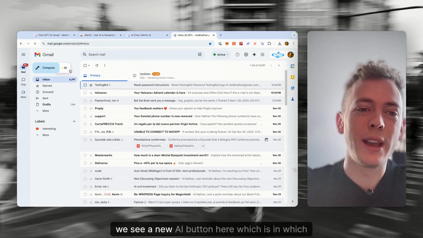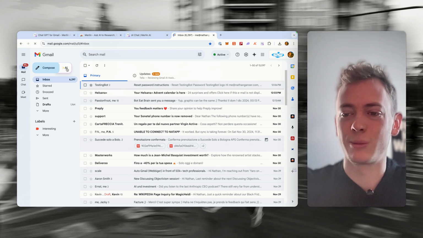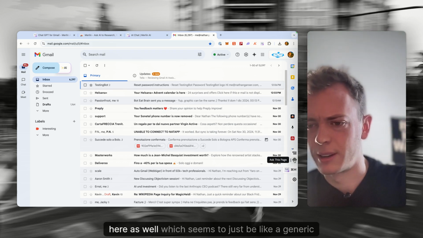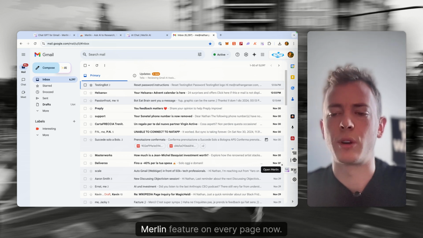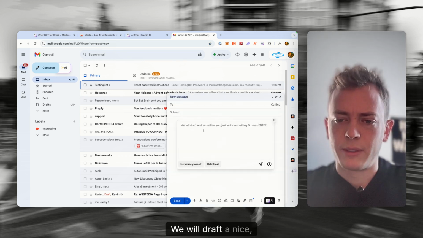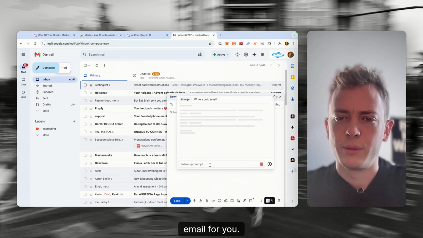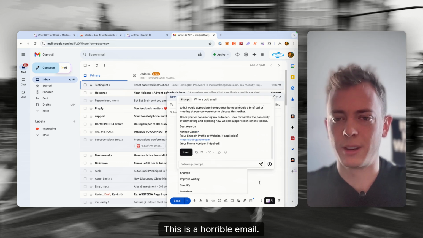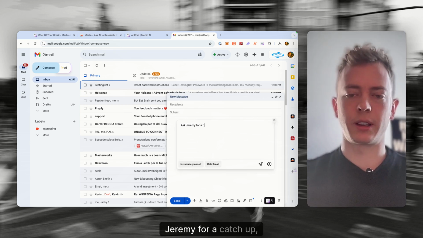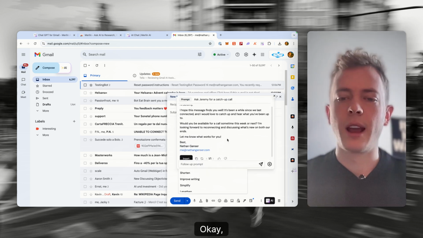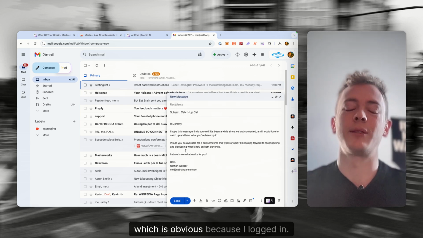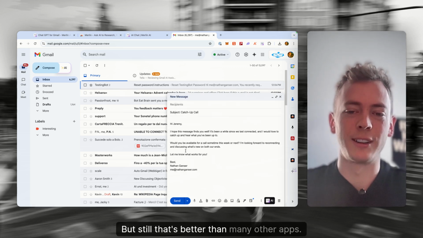Okay, we see a new AI button here, which we're gonna try, and otherwise we see something here as well, which seems to just be a generic Merlin feature on every page now. But okay, let's try the AI thing. We will draft an email for you. This is a horrible email, but obviously writing an email from nothing is not that easy. Jeremy for a catch-up call. Okay, so from the get-go, it knows my name and email, which is obvious because I logged in, but still that's better than many other apps.